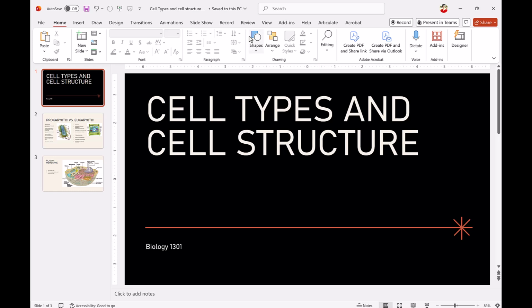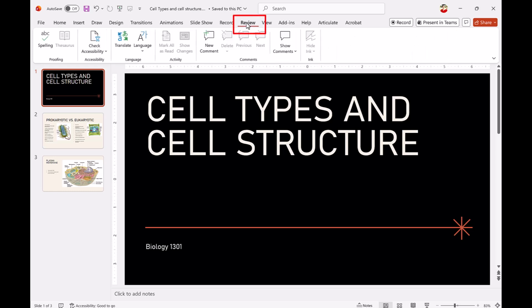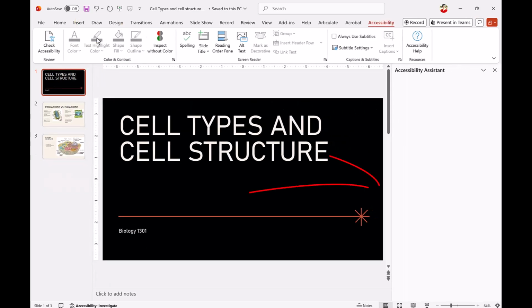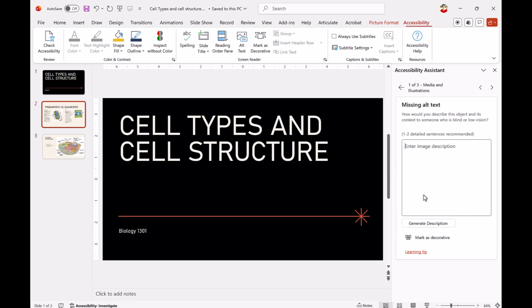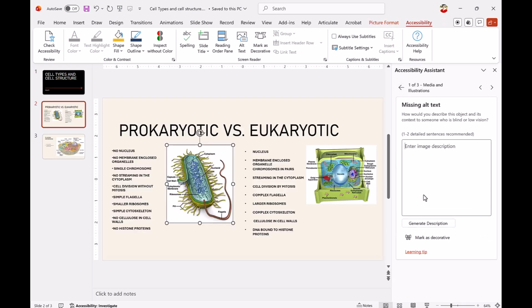Once the file is open, I will go to the Review tab and select Check Accessibility. This opens the Accessibility Assistant pane. In the pane, I will click on Missing Alt Text. PowerPoint will guide me to each image that needs a description. For each image, I will review it and add a clear, meaningful description in the alt text field.